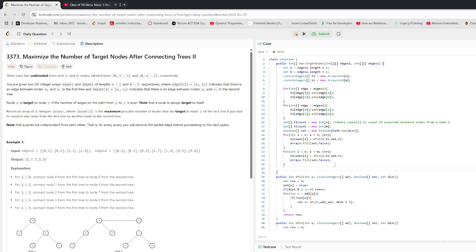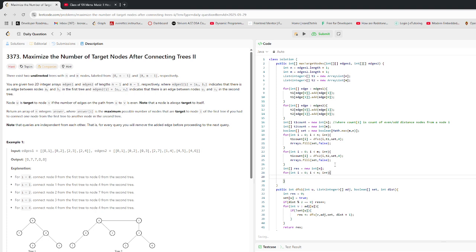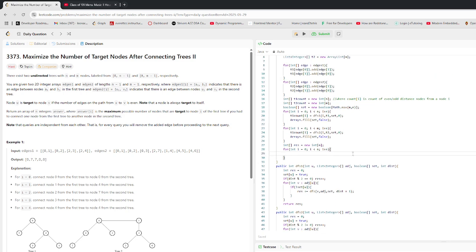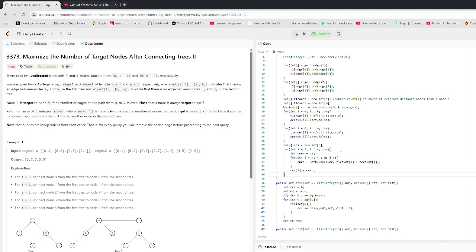And then int res is equal to new int n. For int i equals 0, i is less than n, i plus plus, for int j equals 0, j is less than m, j plus plus, I'll say int cur is equal to -1, then cur is equal to math.max cur, t1 count i plus t2 count j, and then res i is equal to cur, return res.